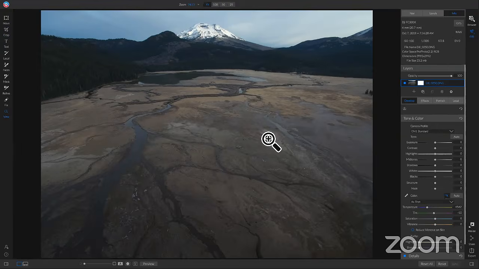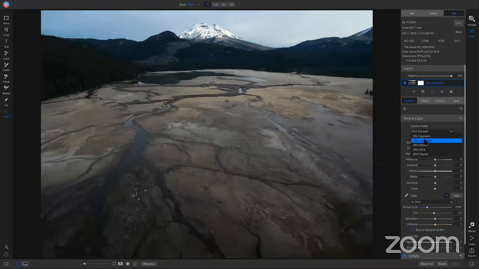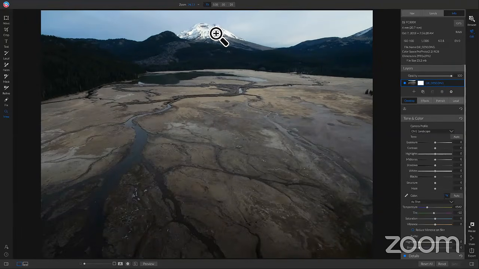So again, I'm going to head back into my develop tab, set the foundational look for my shot. And I'm going to use this camera profile again, and I'm going to choose ON1 Landscape. And by doing that, again, it adds a little bit more detail to the photo, exposes really well for the highlights up here in the mountain, and makes it a little more crisp.